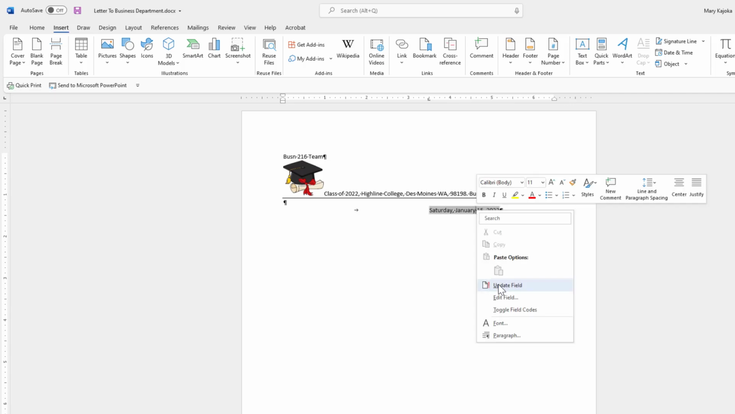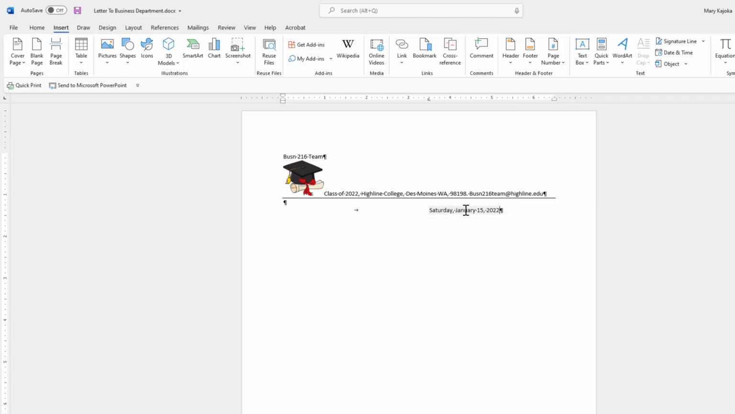And if I right click that, you can see the update field right there, which means there's some stuff happening behind the screen. And if I click that, I have the update button, but that's not what we want for our letter, since we do not want our letter to update the date automatically. We want our letter to have a historical date of that particular date that we will write our letter.